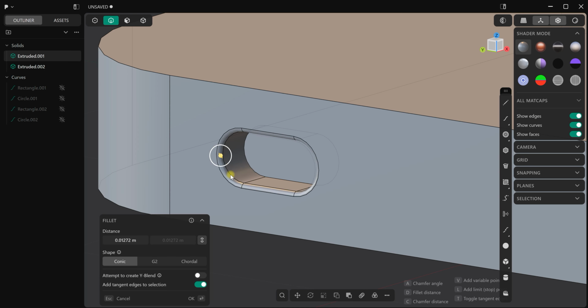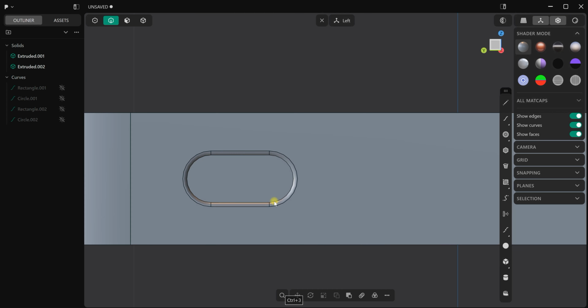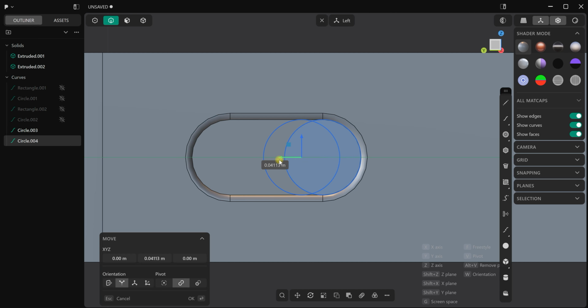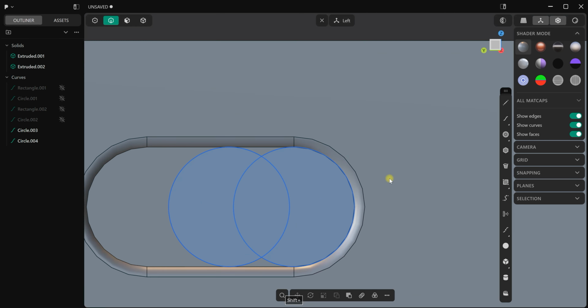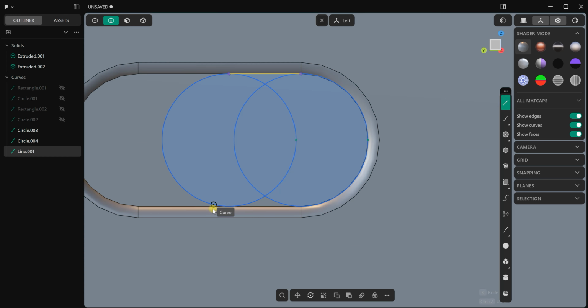Press OK. Go to the left view by pressing Ctrl 3 on the numpad. Choose a center circle, snap it to the middle like that. Shift D to duplicate and move it to the left side. Okay, select the line tool by pressing Shift A or on the side panel. Make sure we snap like that and make those lines tangent again.